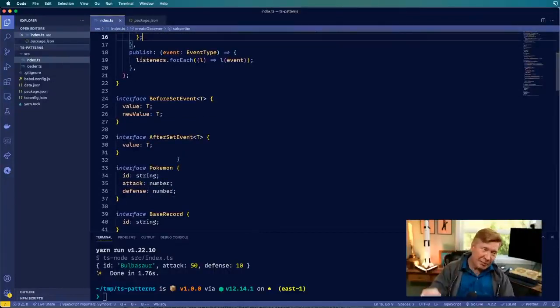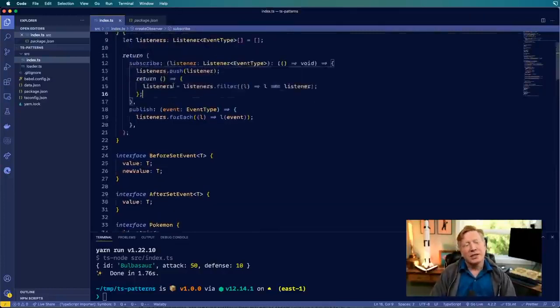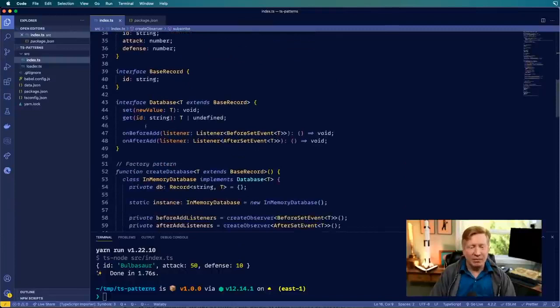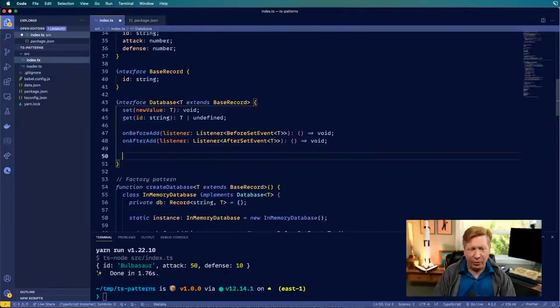All right. So that's 3 patterns down. We got 2 more to go. The first one I would say is the visitor pattern. So in order to do that, we want to have a way to visit every element in our database. So let's just call it visit. All right, and it's going to take a function.